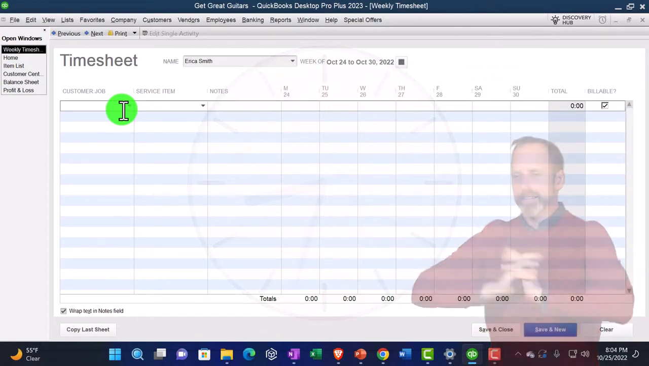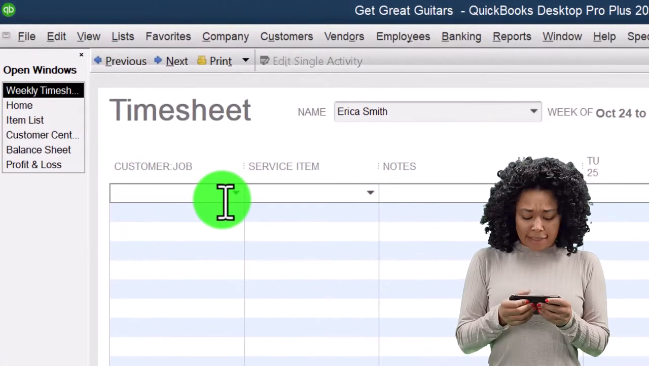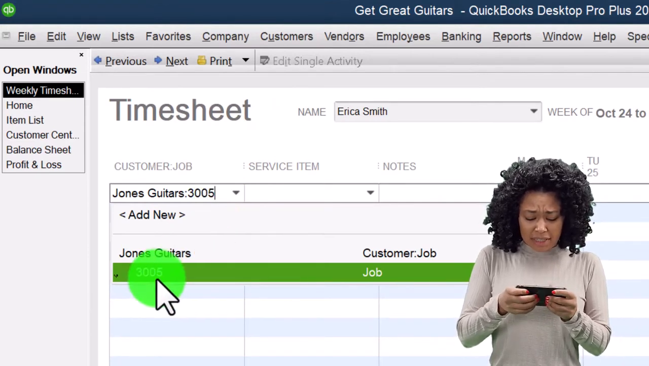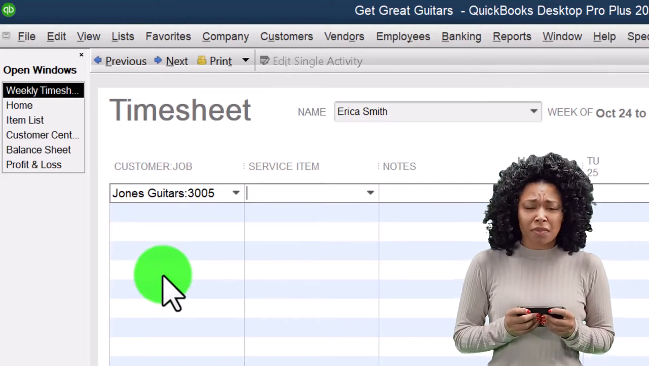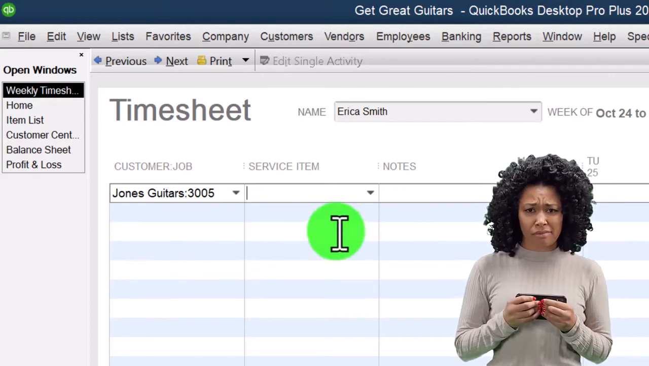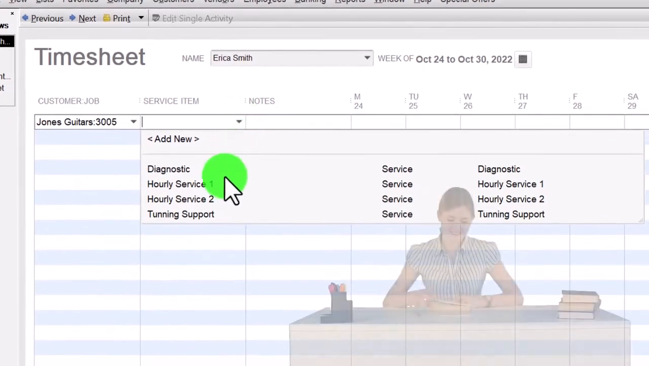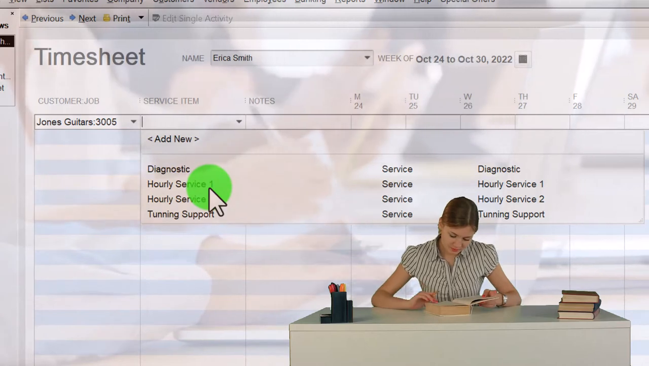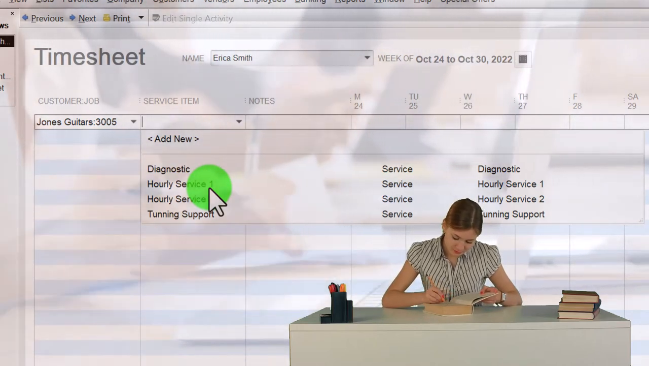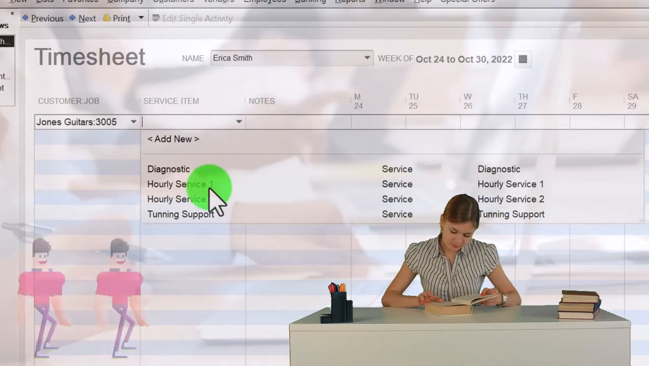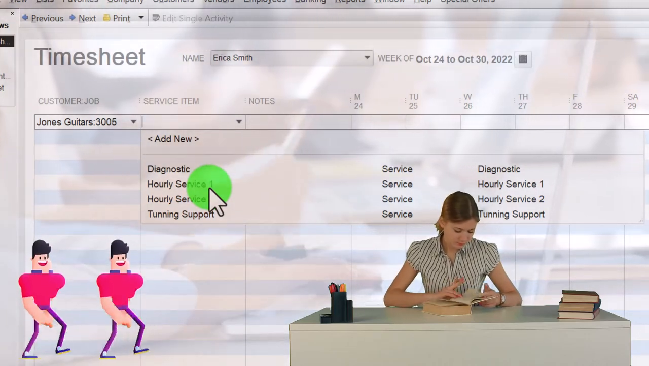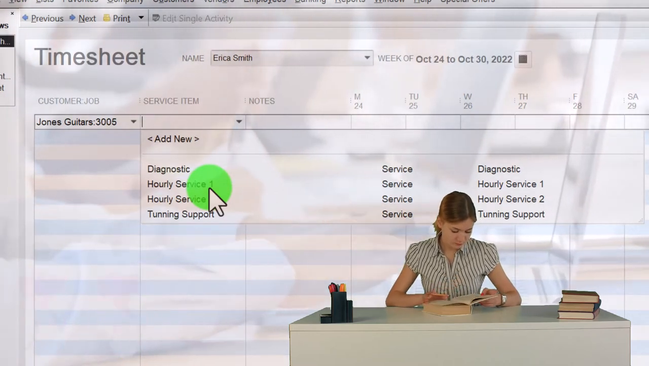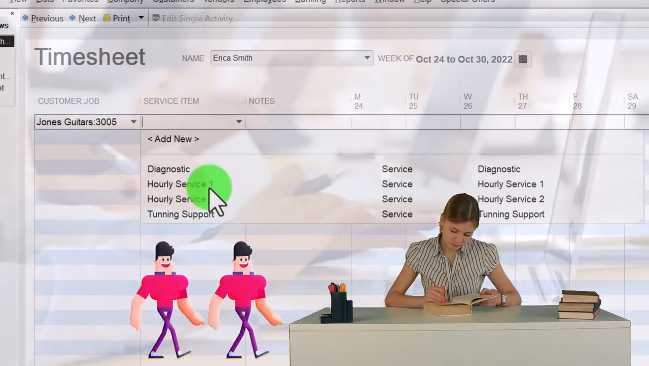So I'm going to say this is going to go for the customer job, which is going to be 3005, which is Jones Guitars, and then we've got the customer of 3005, or the job of 3005. The service item. Now, we could pick up the service items that we actually did. So if it was a bookkeeping company, we could say whatever we did for that particular customer. In that case, we might have just Jones, and then we might say that we did bookkeeping for them, we did taxes for them, or we did whatever other job, and the service item would then be driving the billable item for that particular person.